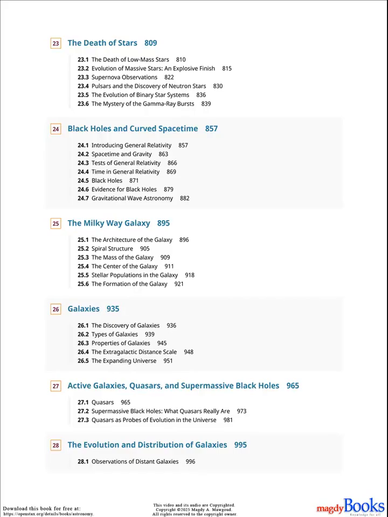24. Black Holes and Curved Spacetime. 24.1. Introducing General Relativity. 24.2. Spacetime and Gravity. 24.3. Tests of General Relativity. 24.4. Time in General Relativity. 24.5. Black Holes. 24.6. Evidence for Black Holes. 24.7. Gravitational Wave Astronomy.